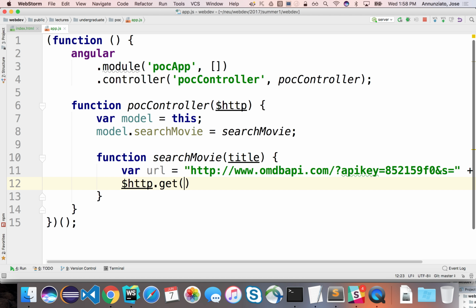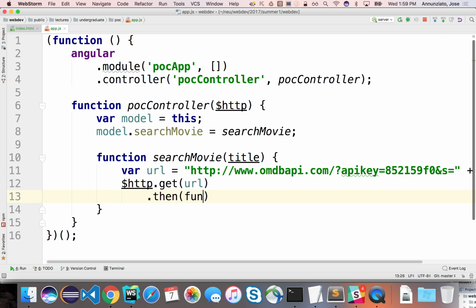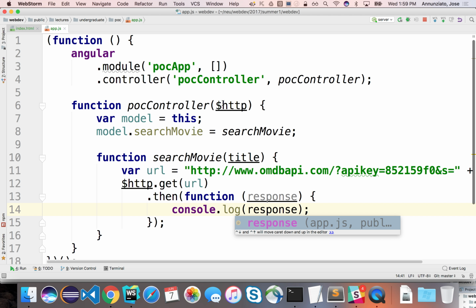Right? So we're going to generate a get, we'll do a URL, and this is going to return a promise, right? And it's going to have the response here. And in that response, let's console log the response. And let's try it out.